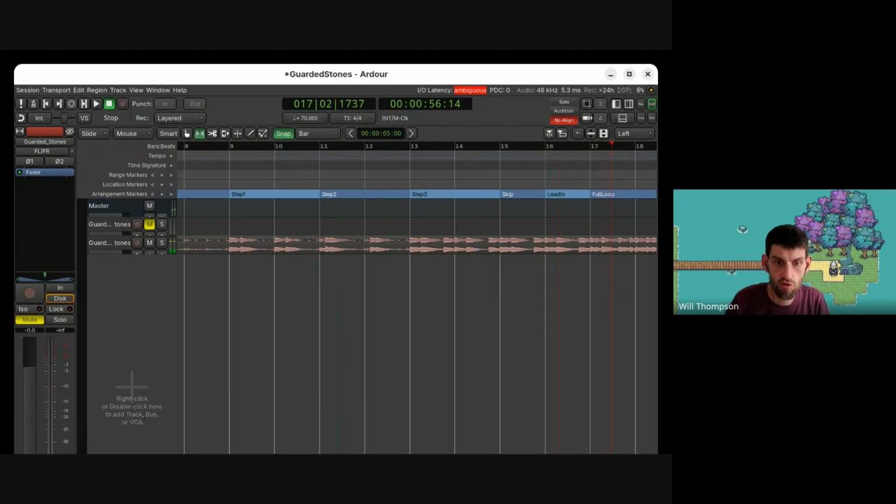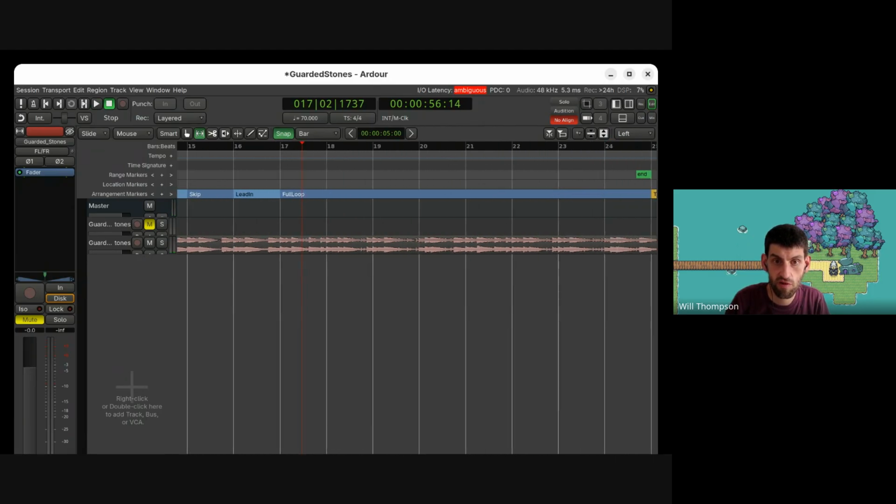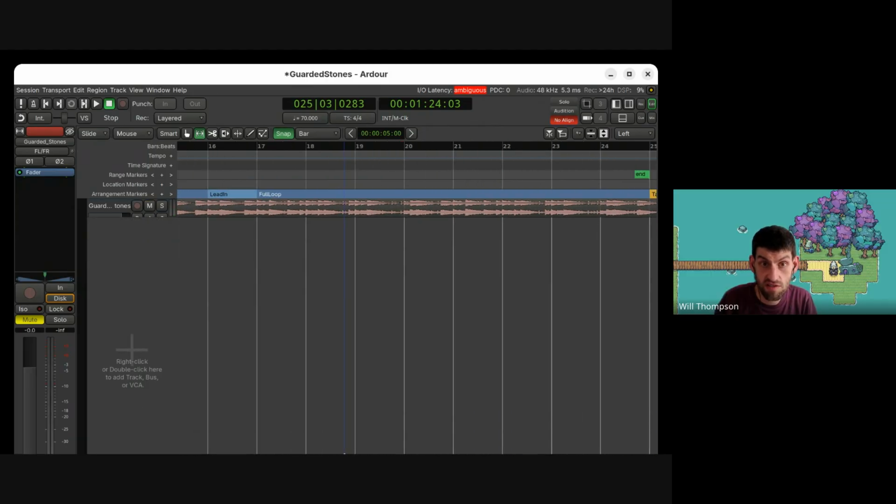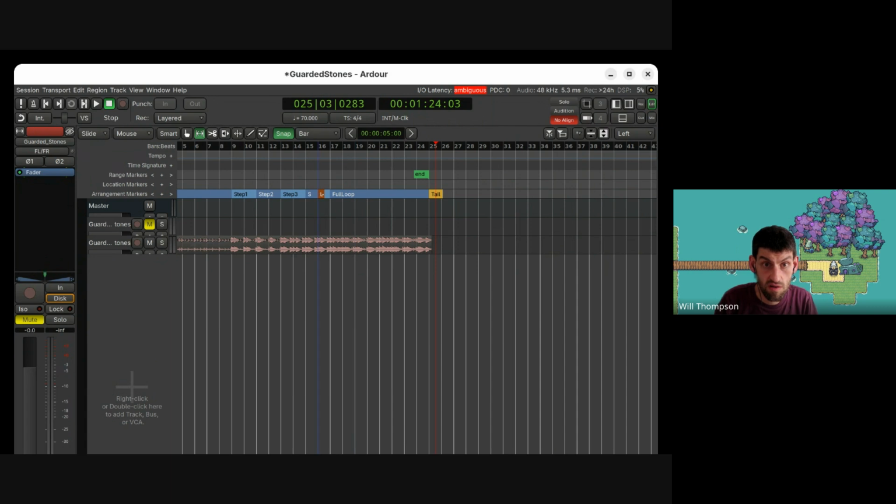And then the full loop goes, but the funny thing is at the end of the full loop, there's kind of a tail we don't use. It cuts there because that loops back around. So that tail is not used. I only use this as a kind of fancy way of clipping things out.